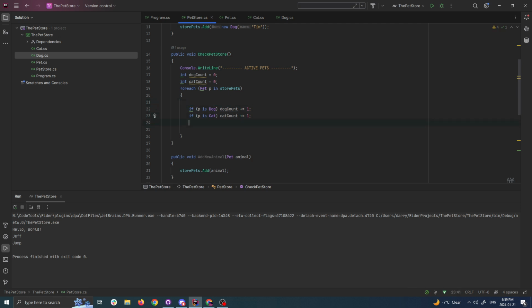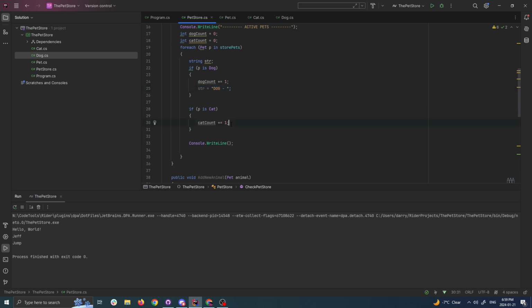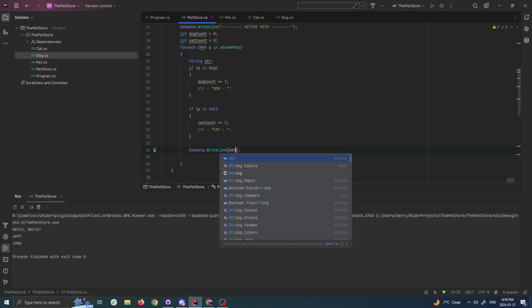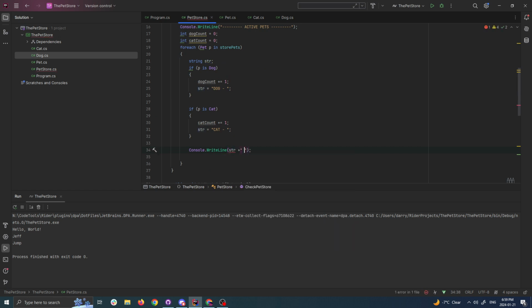And then what we're going to do, let us actually space this out a little bit nicer. Let us have a string here, str, and we're going to say over here, dog, like this, and over here it's going to be cat, and then we're going to print, so Console.WriteLine, str, and then we need to concatenate, give it a default of null.